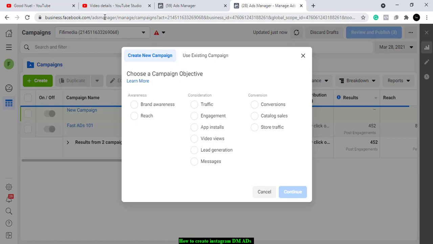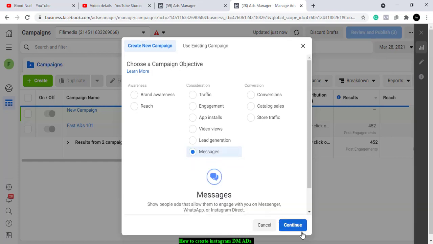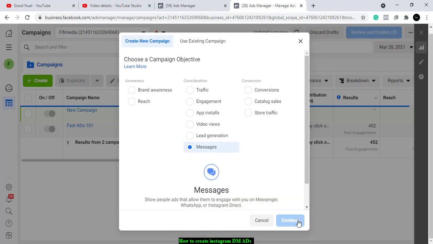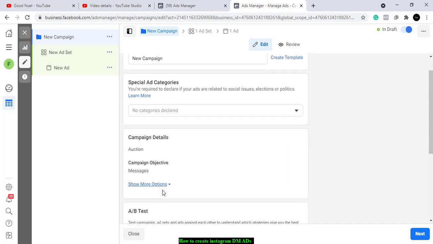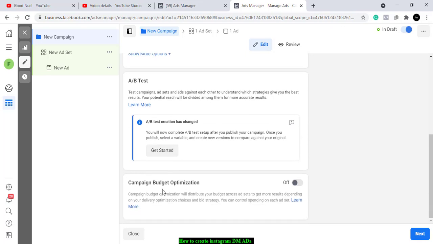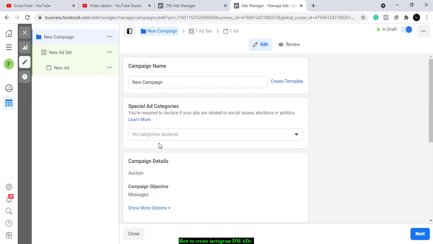Right, so from here we are going to choose messages. This is where we are going to come, messages, because we want them to send us messages on Instagram. Right, so we click on that, and then you click on continue. So from here we're going to leave it at the campaign objective is messages, and then we have nothing to do here except to name it.